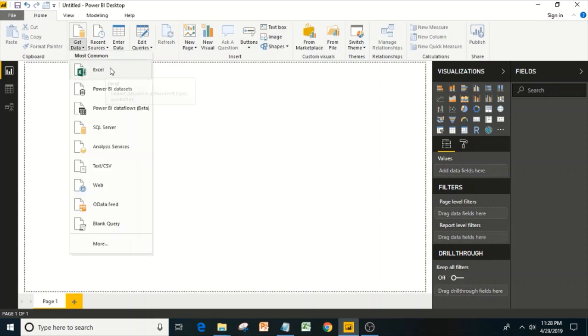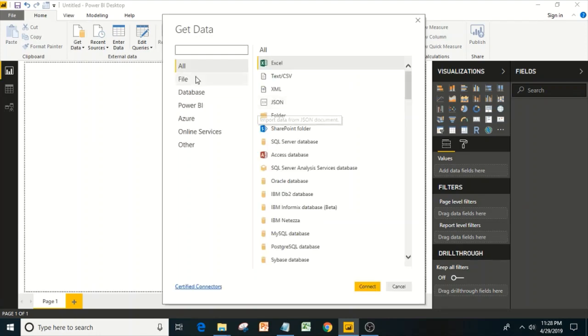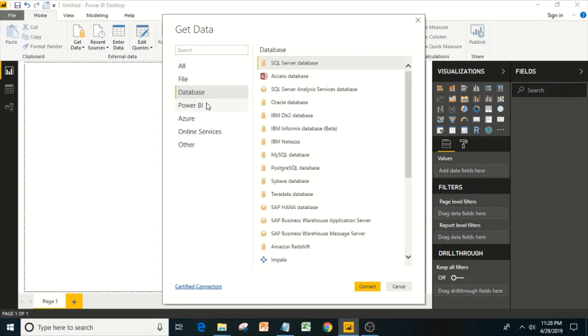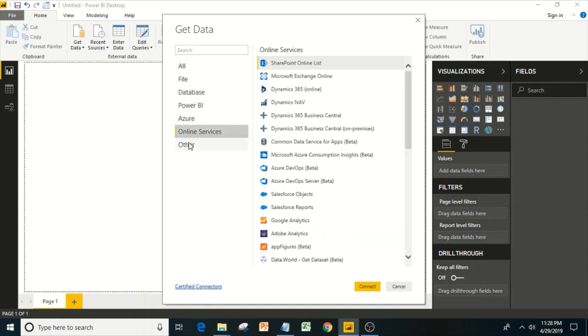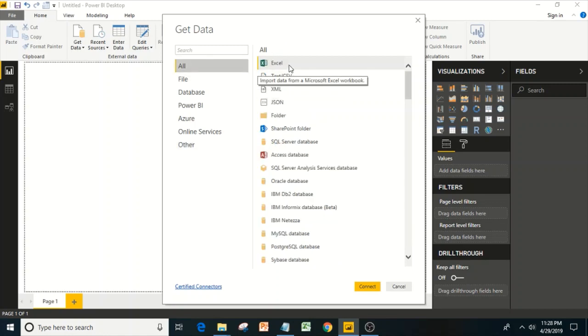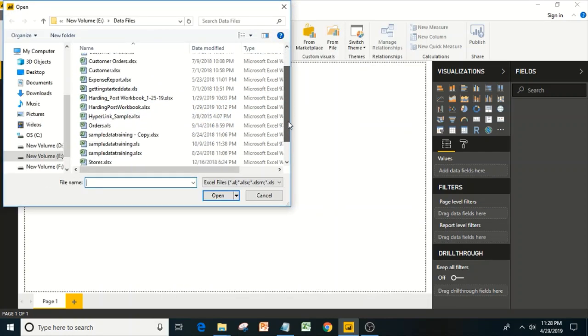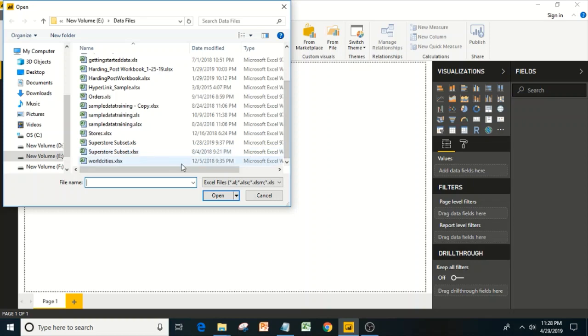Here you have Excel, Power BI datasets, Power BI dataflows, CSVs, web, and if I say More, then I can see a lot of other options which are available for Power BI. Here you see I have File, Databases, Power BI, Azure, Online Services, and Other. There are many sources available and you can connect to them. Right now I'm going to connect to an Excel file. So just say Connect. You can navigate to your location and start loading the data.